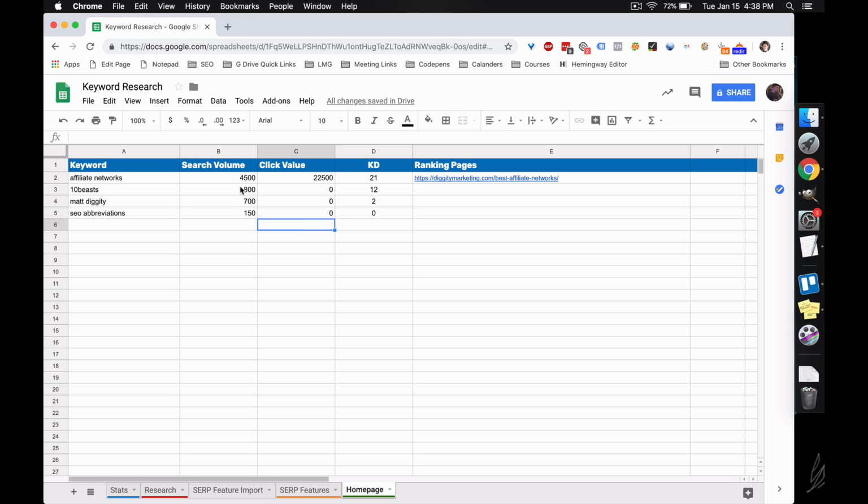The click value is the search volume times the cost per click. So if you were to buy every search at the cost per click data that Ahrefs has, what would it cost you? The keyword difficulty is imported here as well, and also the ranking pages.